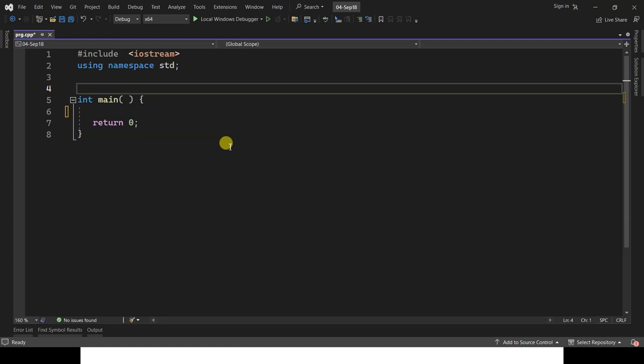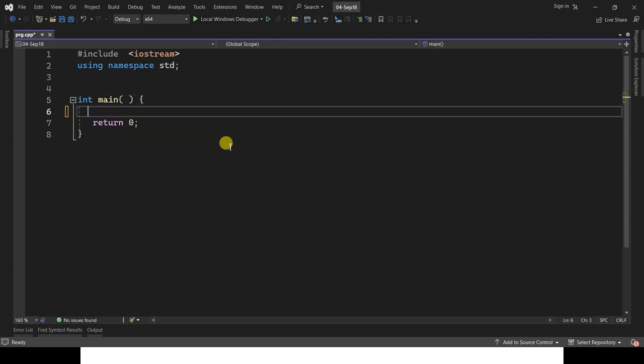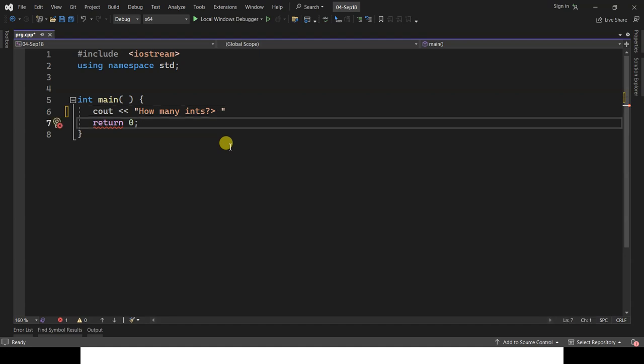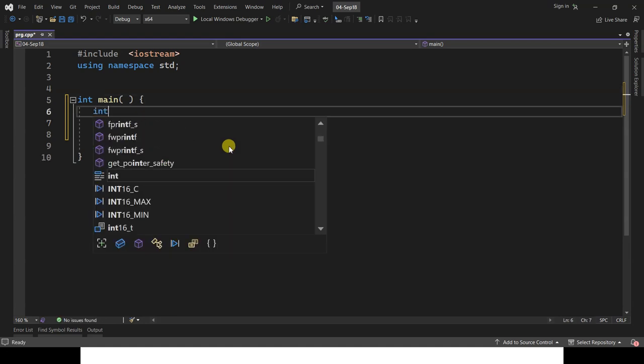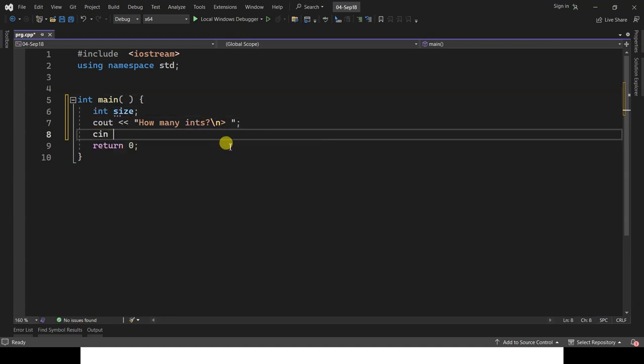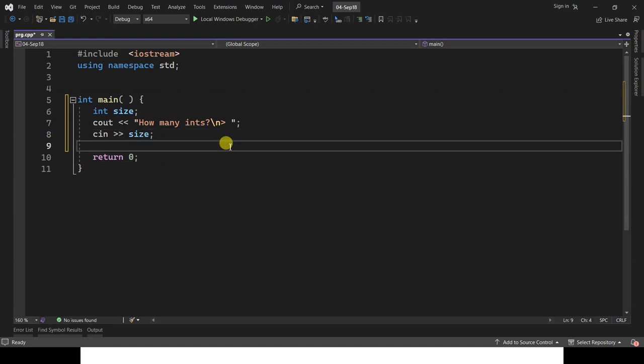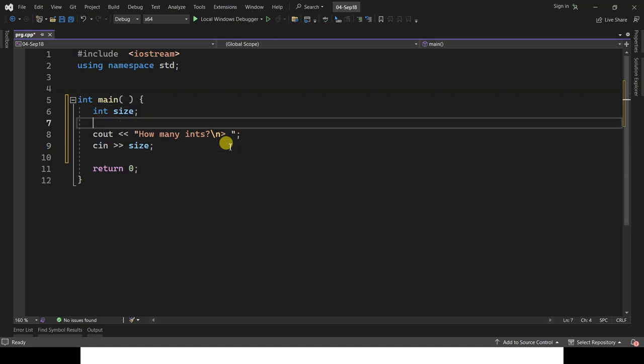Okay, so the very first thing I'm going to do over here, I'm going to say cout how many ints. And I'm going to have a size, and I'm going to say cin size. Okay, so I'm going to get how many ints I have. I want an array. I don't know what the size is. I'm just going to create the head of the snake down to this point. So in here, I'm going to say int pointer nums. And I'm going to make it null.